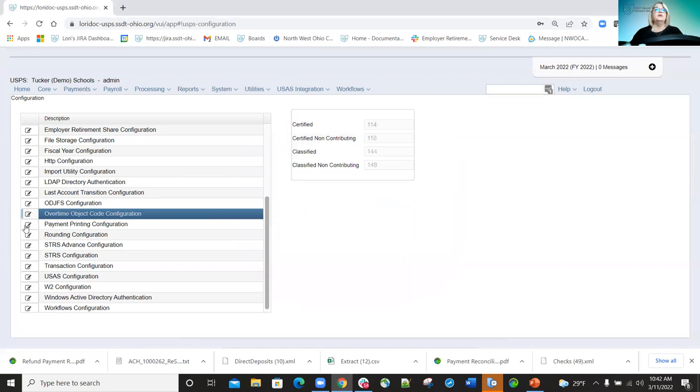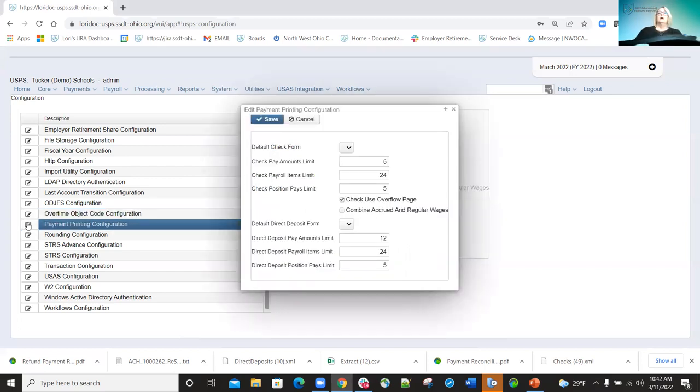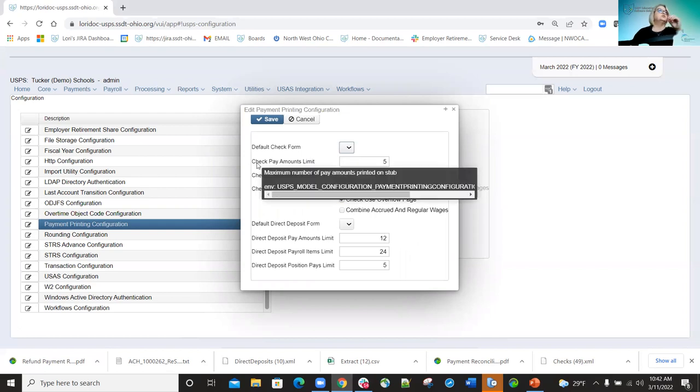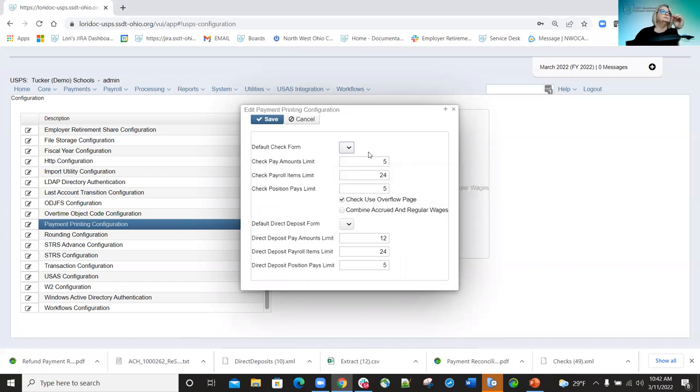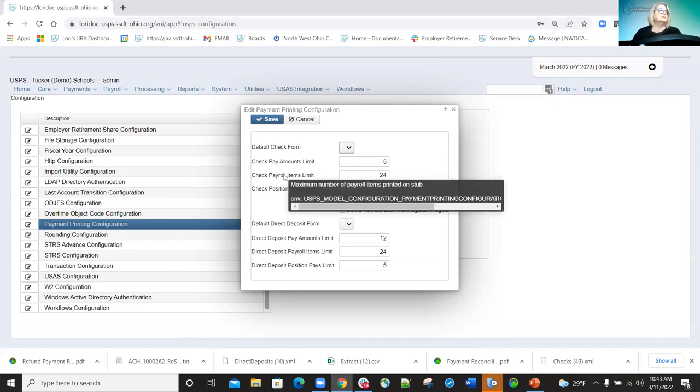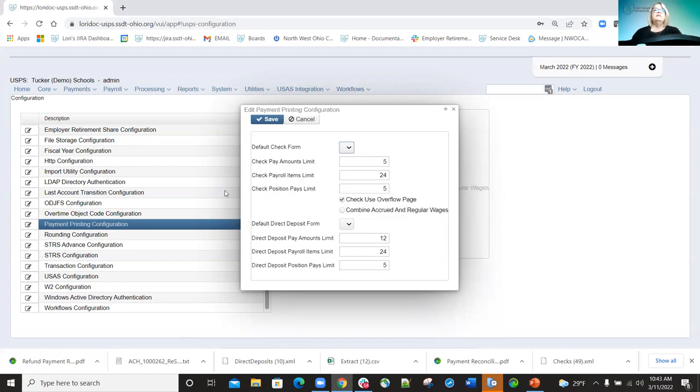The payment printing configuration, if they're using a check printing default form file, that would be listed out here. And then they have the opportunity to select the number of pay amounts they want listed on the check, whether it be miscellaneous, regular, accrued, et cetera. Then the number of payroll items that they want to be able to have listed on the check. And the number of positions that they want to have allowed to be on the check.